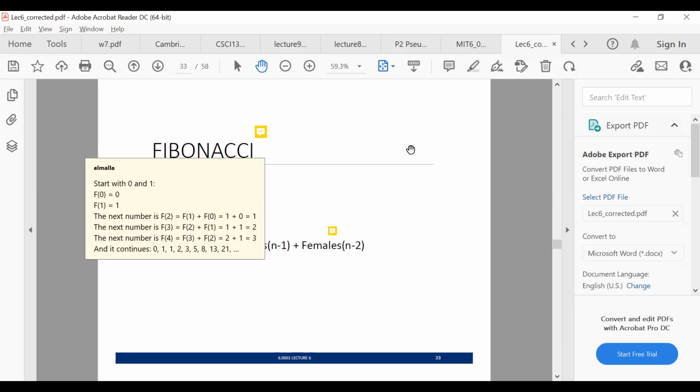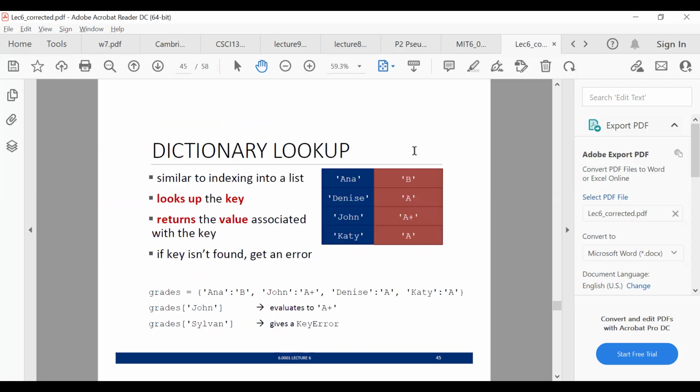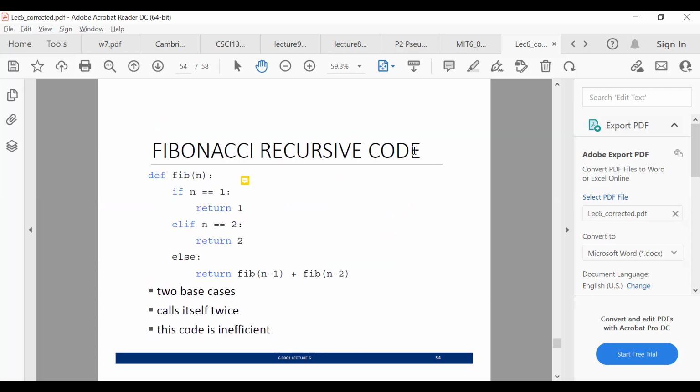Then let me go back here. So take the code here as it is. If it is 1, you return 1. If it is 2, you return 2. Else you call this. But actually, this is not the perfect way to do this code, because if this number grows, you will find yourself doing a lot of recursive calls.